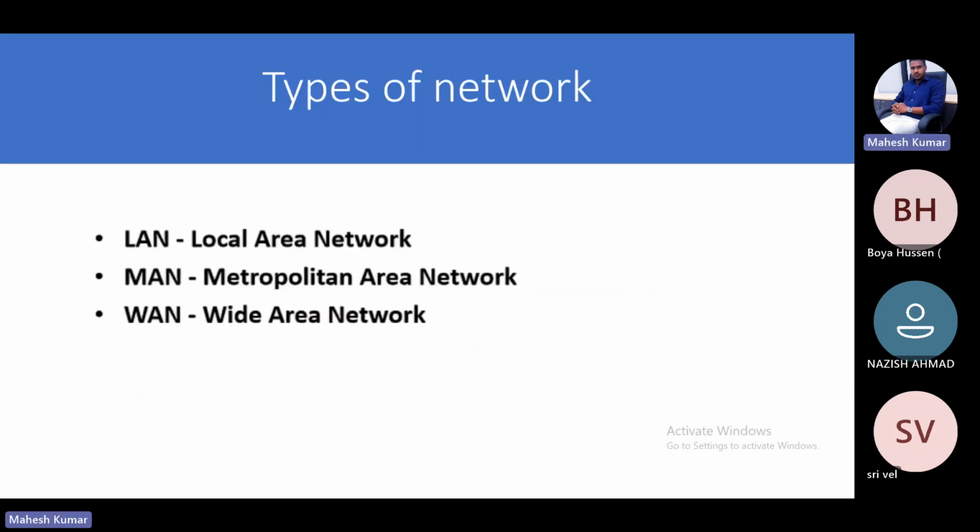After that, there are types of networks. The types of network are LAN, which stands for local area network, MAN, which means metropolitan area network, and WAN, wide area network. So what is the difference between them?